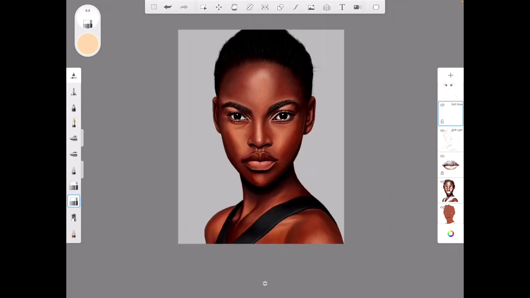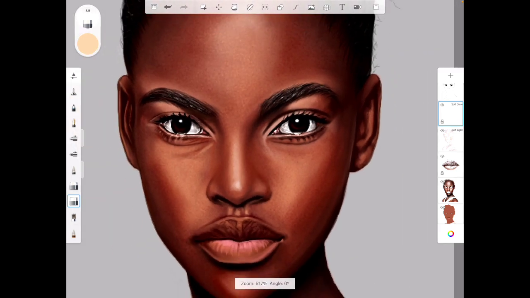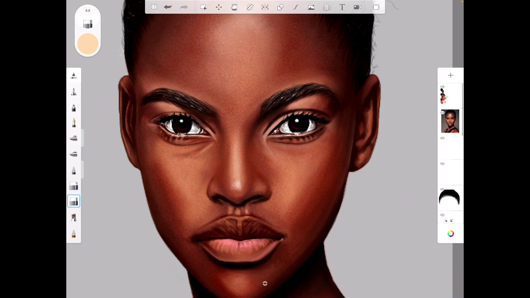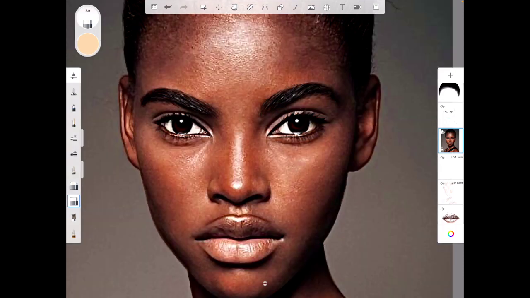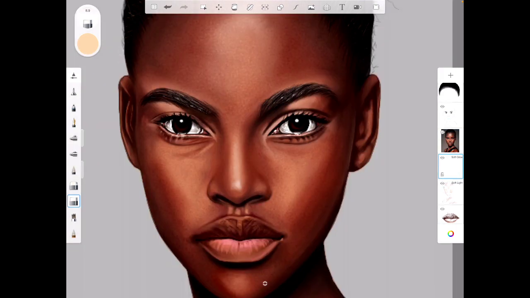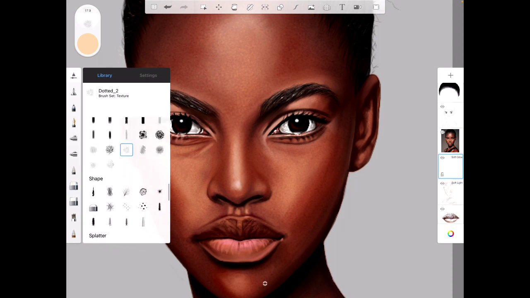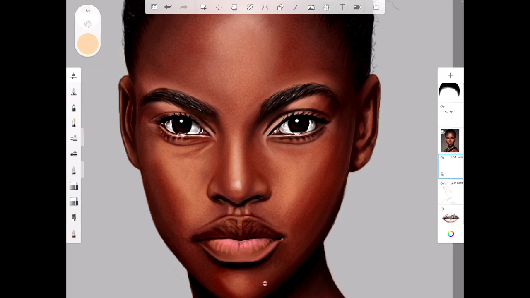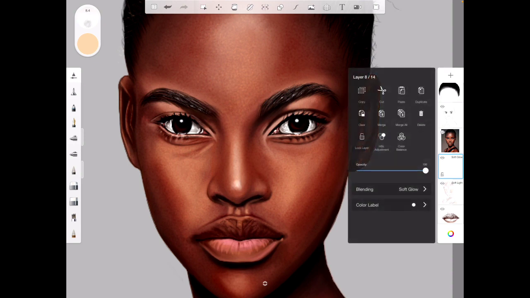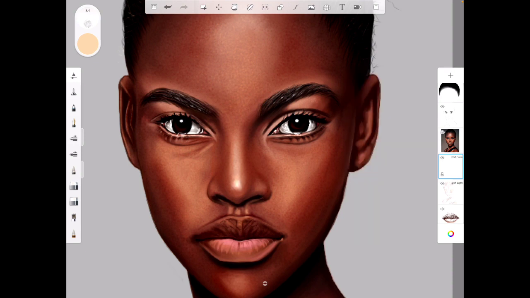When you're done with that, you can create another new layer for your detailing and for highlighting as well. This new layer, which you create at the top of your texture layer, is going to be for the highlighting and the detailing. You can also use the dotted tool brush for the highlighting, or you can use an airbrush. It's up to you and depends on what kind of results you want.